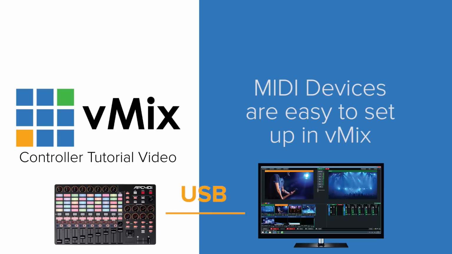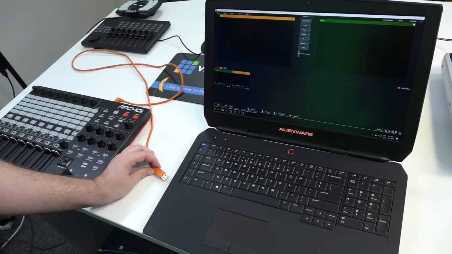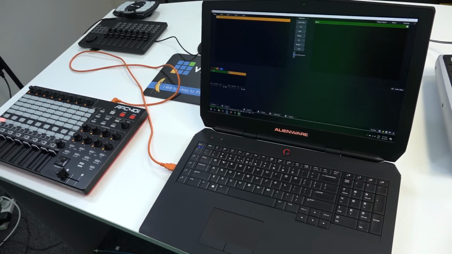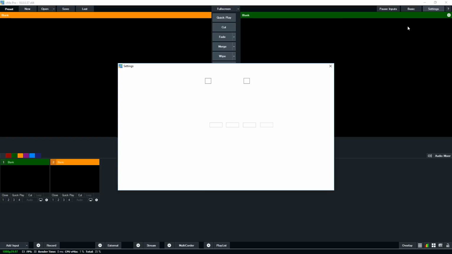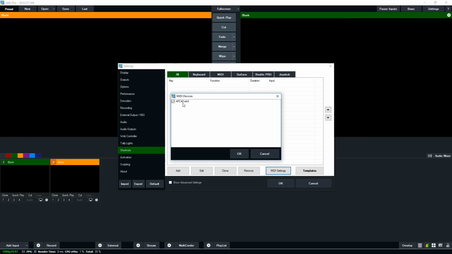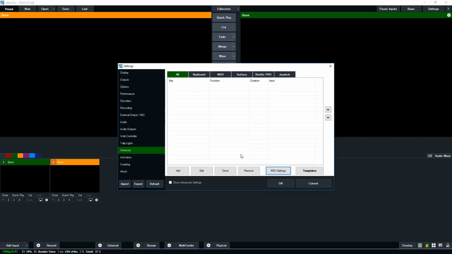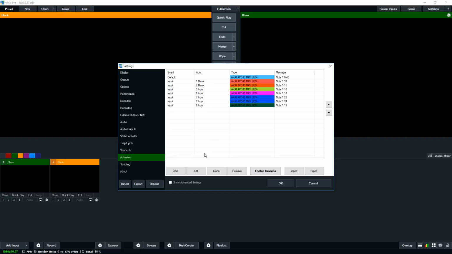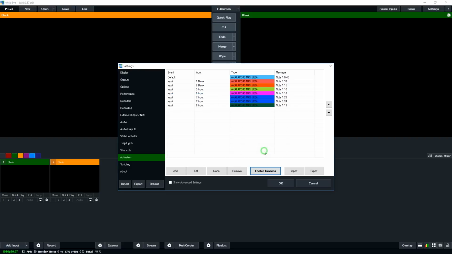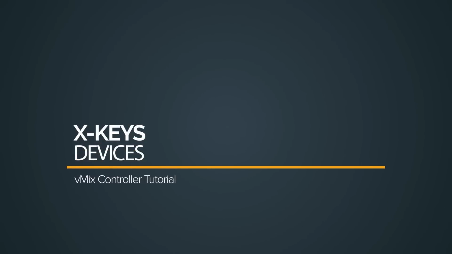Another great thing about MIDI devices is that they're very easy to set up. They're USB-based plug and play, so you just need to plug them into your vMix computer, wait for the drivers to install, and then go into the activators and shortcuts section of vMix to enable your MIDI device just like this. You'll be able to select it from the list, and then you'll be able to enable that MIDI or XKeys device. Next up, we're going to look at XKeys.